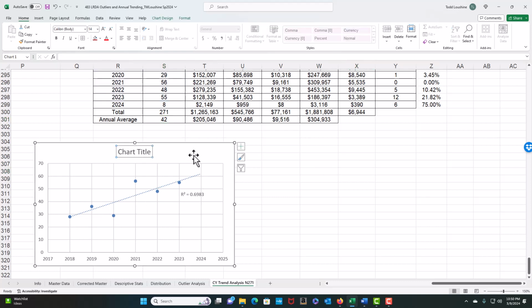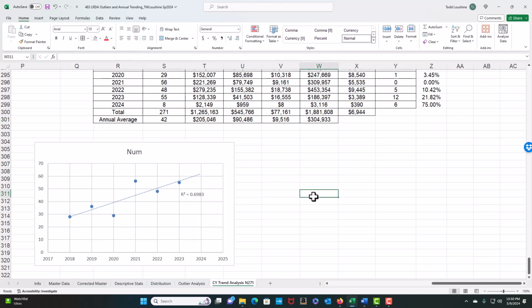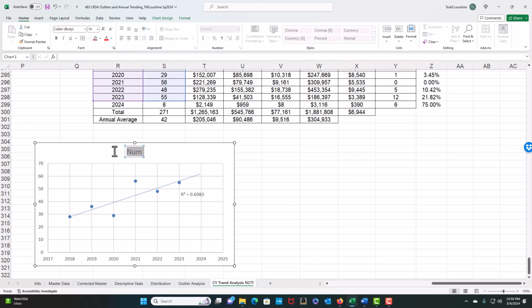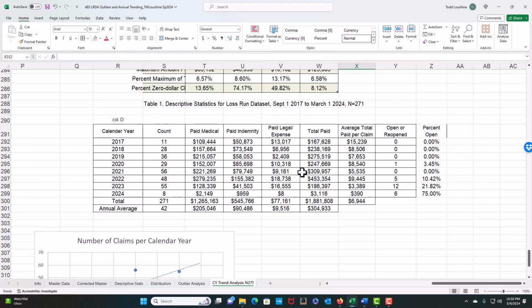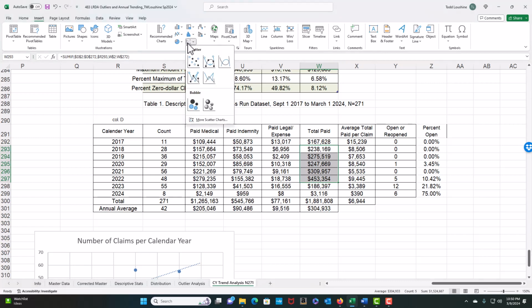Now what we need to do is, let's see, oh, I don't know what just happened. Oh, that was what I wanted. Number of claims per calendar year. Okay. Now let's do the total paid. I mean, we could do all of them if we wanted to, but we're going to do the total paid from 2018 to 2022. 5 years, I believe. Insert, scatter plot.